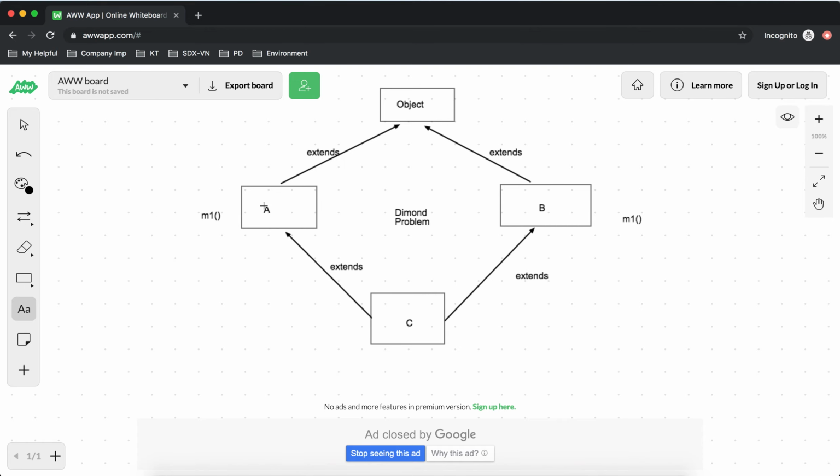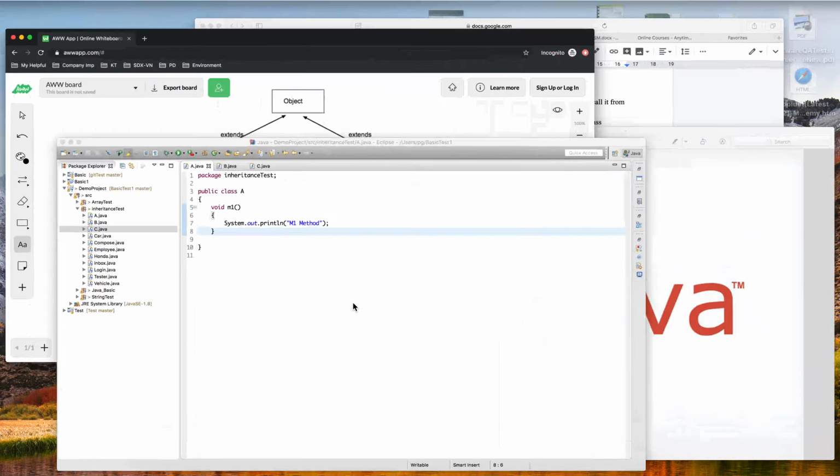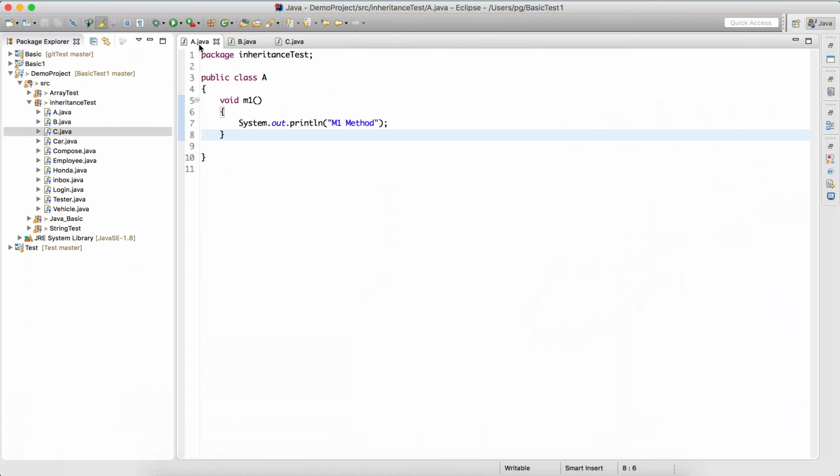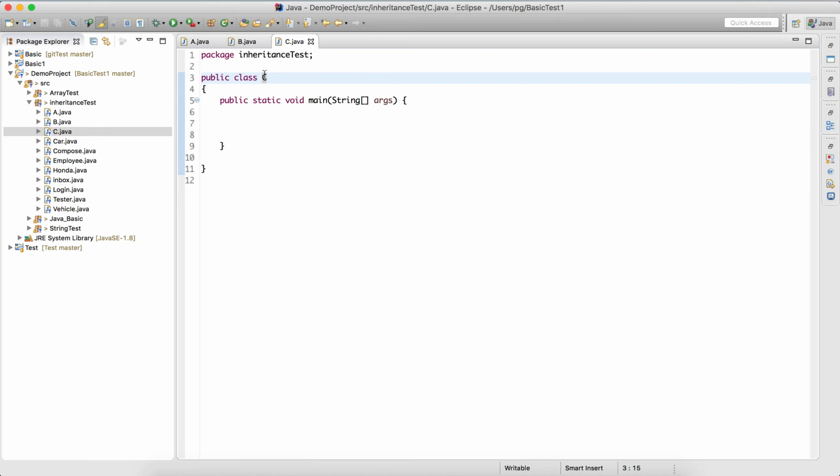Let's take an example first. Multiple inheritance means one child having two parents. Suppose this is one class A, and this is another class B, and this is another class C. From C, what I'm trying to do is extends A, which is possible. One child can have one parent, but can one child have two parents? In real time also it's not possible, right? So I'm trying to give one child class two parents.